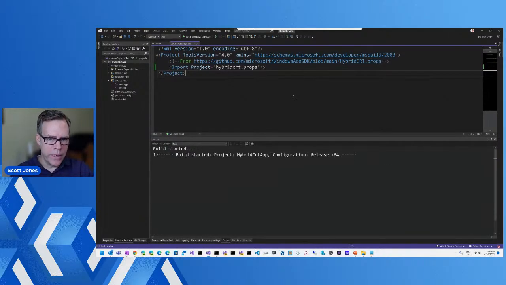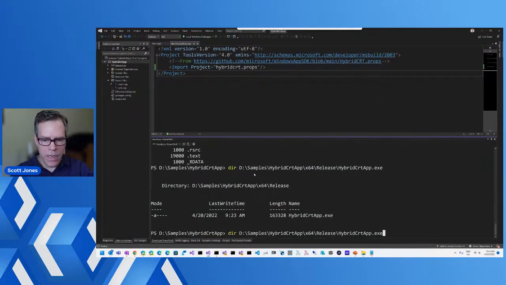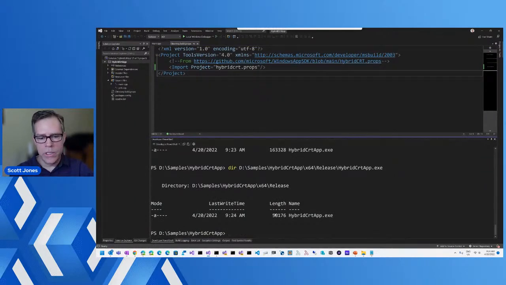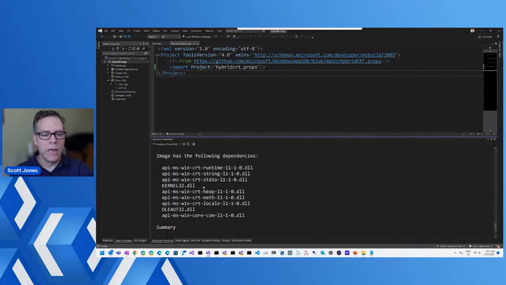So let's do another build. We're now dynamically linking to the UCRT, but statically linking to the remainder. And this time we'll look at the size of the image, and we see now it's 50K. So it's larger than dynamic at 26, it's smaller than static at 163. And also, if we look at the dependencies, we see just the C runtime forwarders to UCRT base.